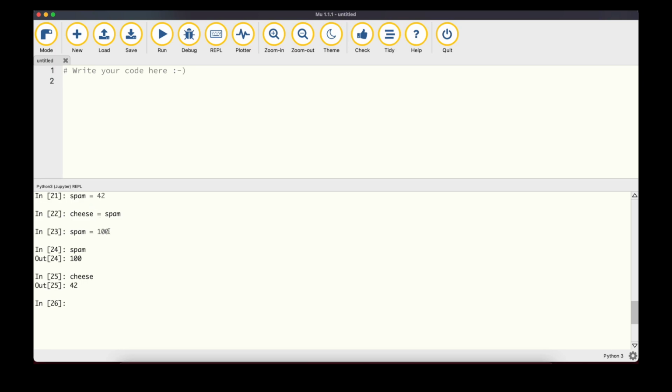If we actually changed the value for spam itself, then cheese should also be 100 because we changed spam to 100. But what happened here is that we first assigned the value of 42 to spam, and then we pointed cheese basically to the location in memory that has the value of 42 assigned, and then we are pointing spam, the variable, to a different value of 100, but cheese is still pointing to the location in memory that has the value 42 stored. And that's important to note because integer values are immutable values that don't change. So changing the spam variable is actually making it refer to a completely different value in memory.